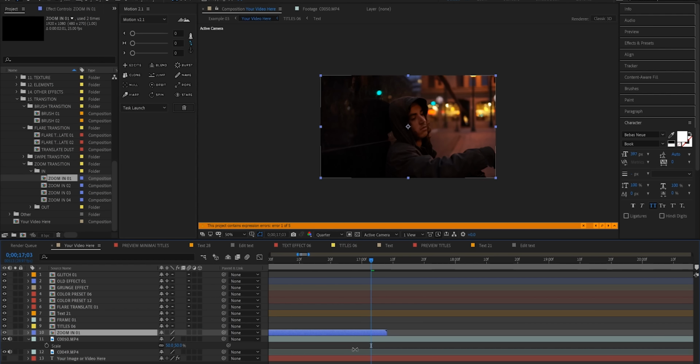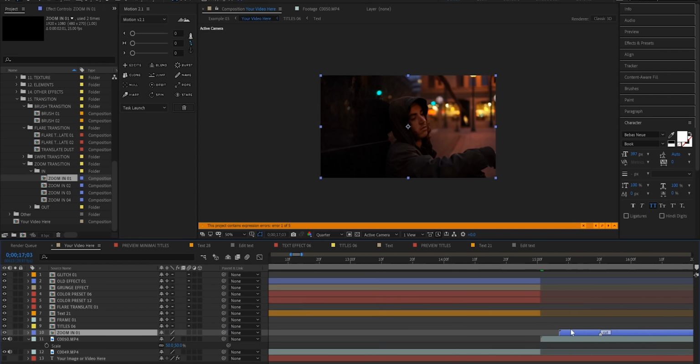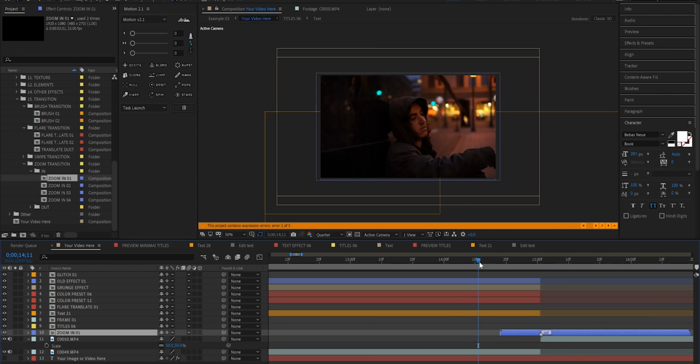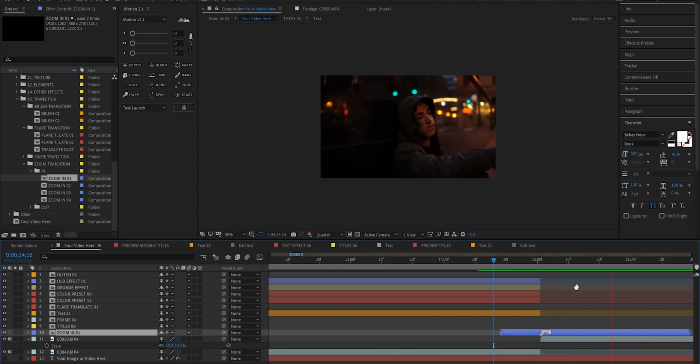Make sure you take this cut that's in the middle and line it up with the center, the cut between these two different clips, and as always, collapse those transformations. Now when we play it through, and boom, there you go, you can see it's zooming in.